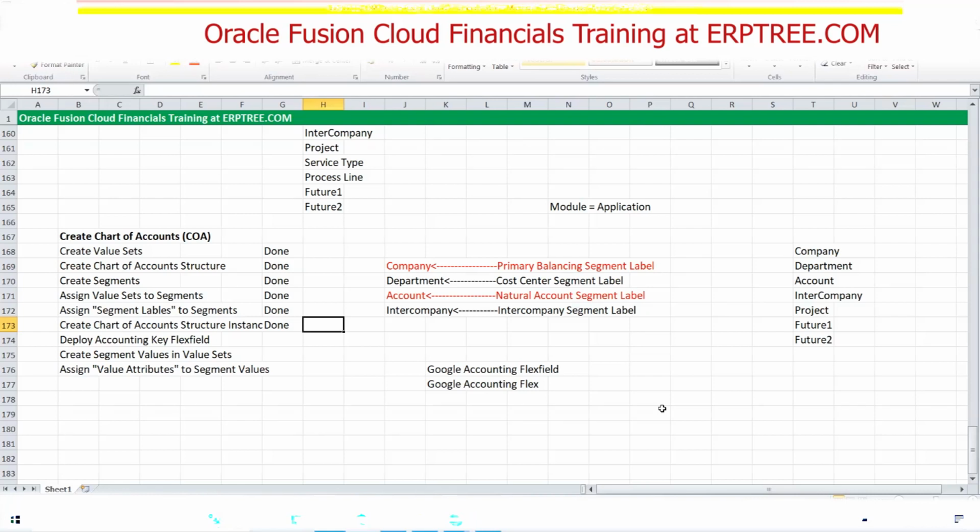Second point, the label, whatever the label, it can be primary balancing segment label or cost center, natural account or intercompany segment. It could be any label. The one label you should assign to only one segment. Okay, if you assign the same label to more than one segment, that also the system will identify as an error. So this is what the system is going to check now for all the chart of accounts.